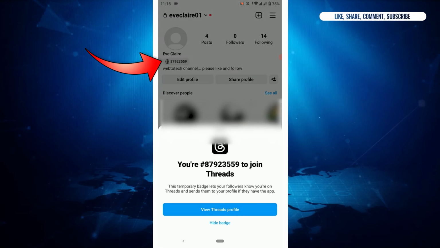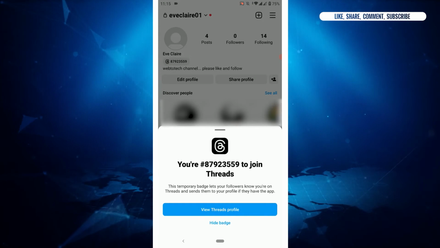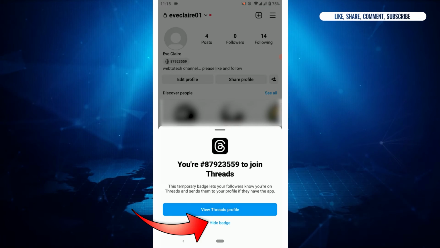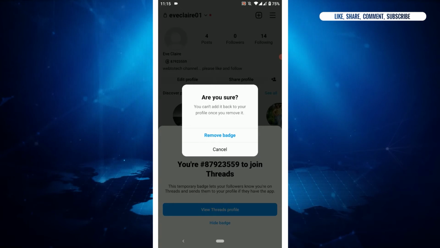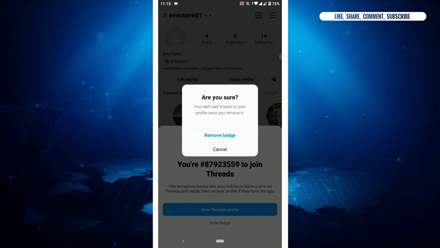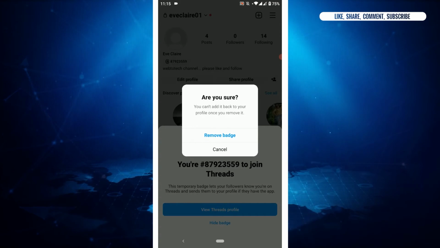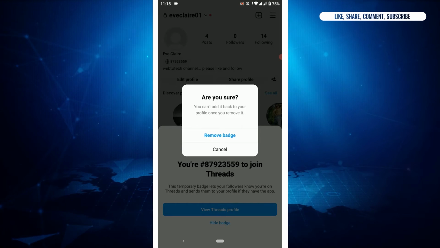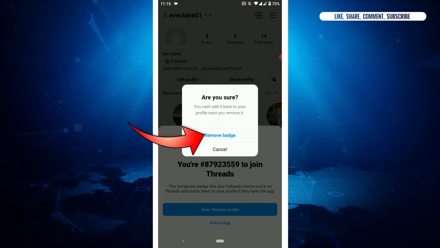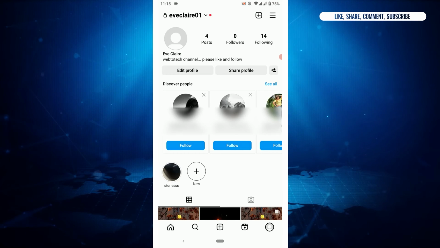Tap that at the red number and this will give you two options: view thread profile and hide badge. You tap on hide badge. You cannot add it back to your profile once you remove it. So in Instagram, once you remove this badge, you will no longer be able to unhide this. This will be permanently hidden. If you're sure that you want to hide this, you tap on remove badge. This will remove the badge right away.